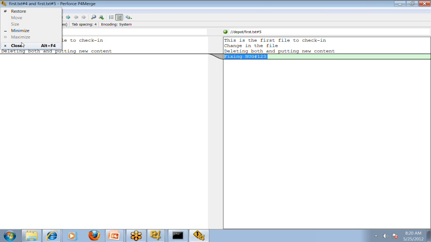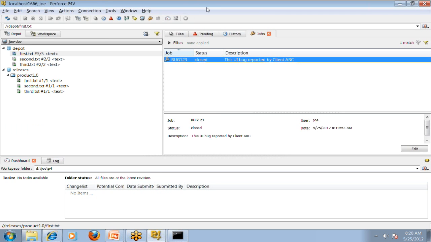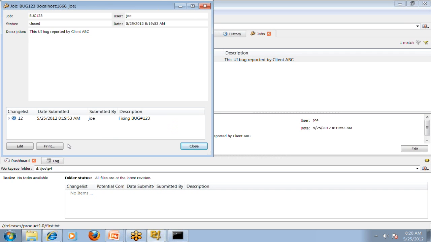Not just one change list, you can submit multiple changes. Whenever they're submitting a change, they need to add that particular job to their own CL. So whenever you open this particular bug, you will have another change list here, maybe 13, 14. So you can group 2-3 CLs with a job.